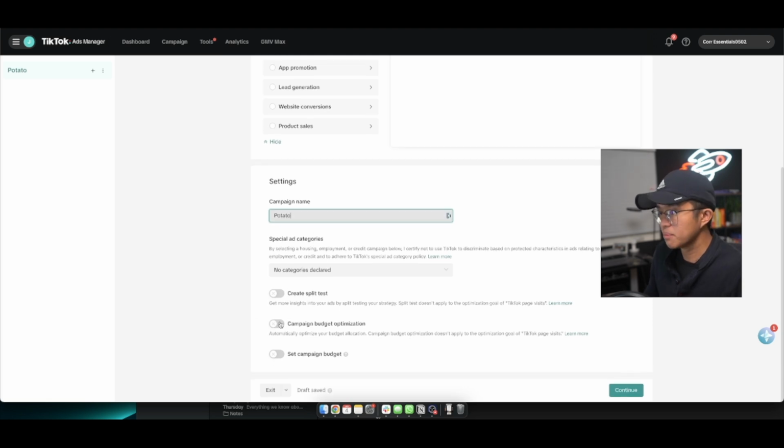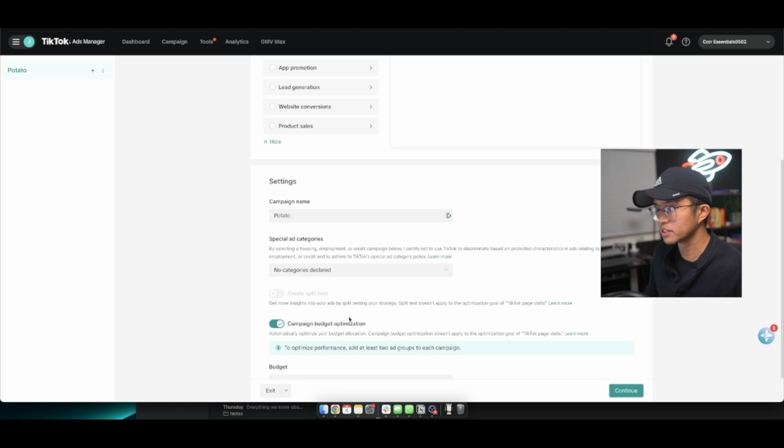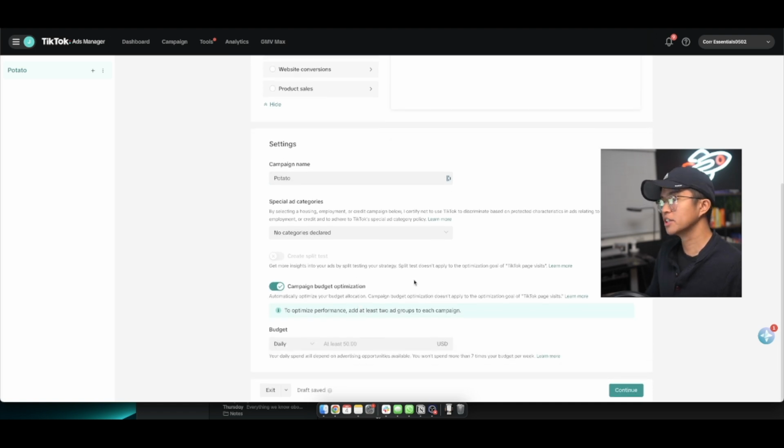And then for the campaign budget optimization, you want to make sure that this is toggled on. So go ahead and toggle it on. What this is going to do is automatically optimize your budget allocation. So if you have multiple ads running, it's going to give more budget towards the better performing ad. And this is going to be based off of conversions, which I'll explain to you later on in this video. But for campaign budget optimization, I usually set this around $80 US.